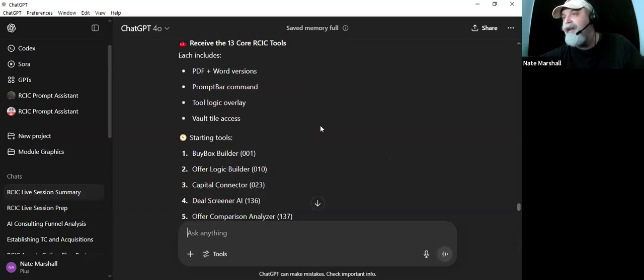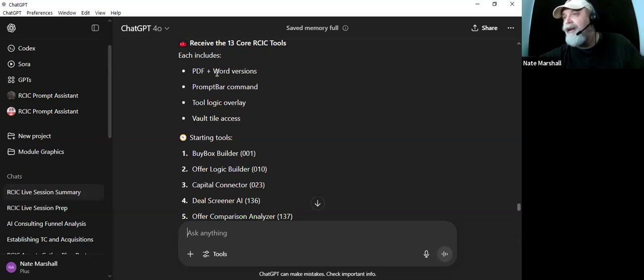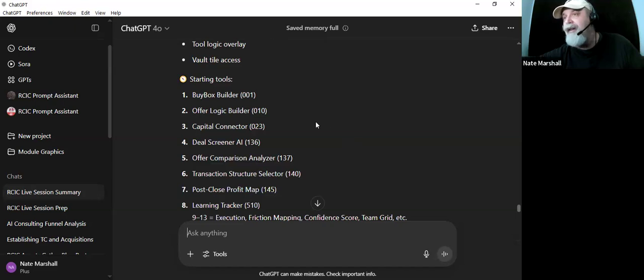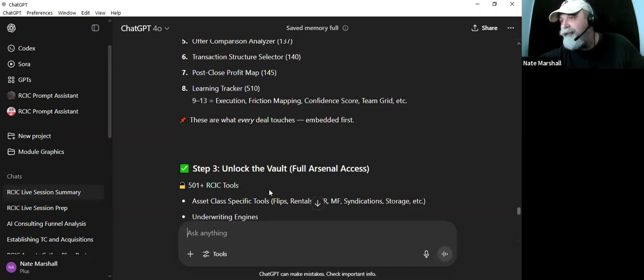Core tools setup. So once you get the first prompt, then it's going to help you. It's going to have the PDF and Word versions. It's going to have the prompt bar command, the tool logic overlay. It's going to have all the vault file access. It's going to have all your starting tools, your buy box builder, your offer logic builder, your capital connector, deal screening. It's going to have all those tools. It gets a learning tracker. It's pretty cool, it talks. It teaches all this stuff.